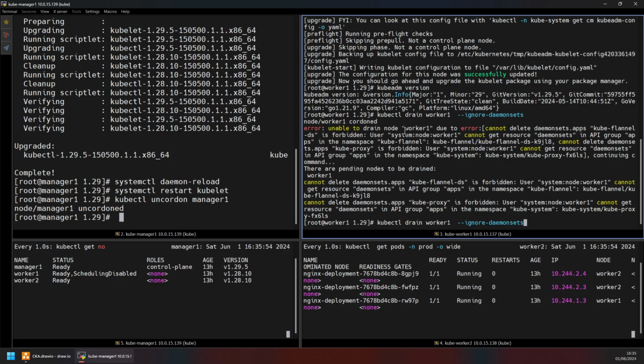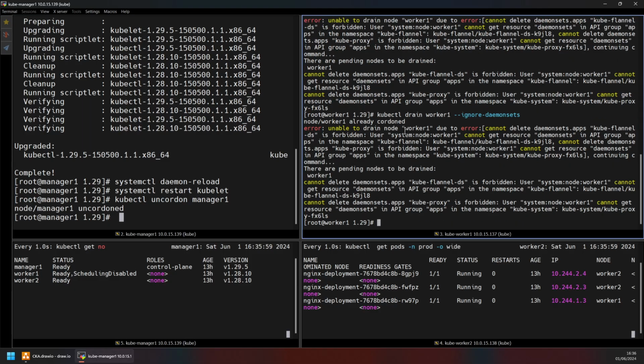So let me just try one more time again. Let's remove the ignore daemon set. No, it's not working. Cannot drain. Now this is the reason. What actually happened is that you're not able to drain this. You are able to only unschedule it. There is a reason for it, because you can see this exception over here that says forbidden. Which means that you don't really have the access to drain because you are in the worker 1 node. That's why it is happening.